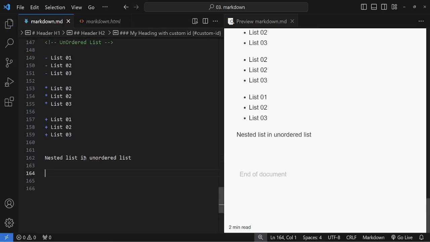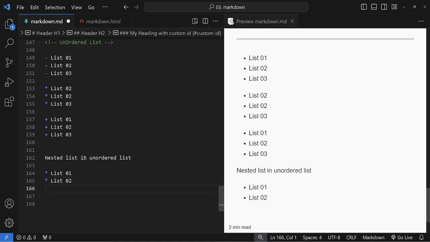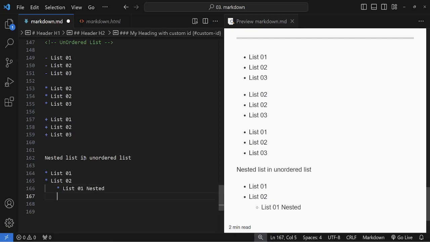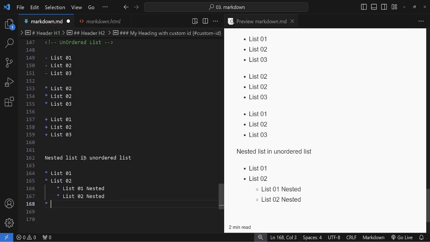For this we can use asterisk list 1, list 2. Similar to the ordered list, we have to give one tab, then again list 1 nested, then list 2 nested, then list 3. Now you can see the nested unordered list.